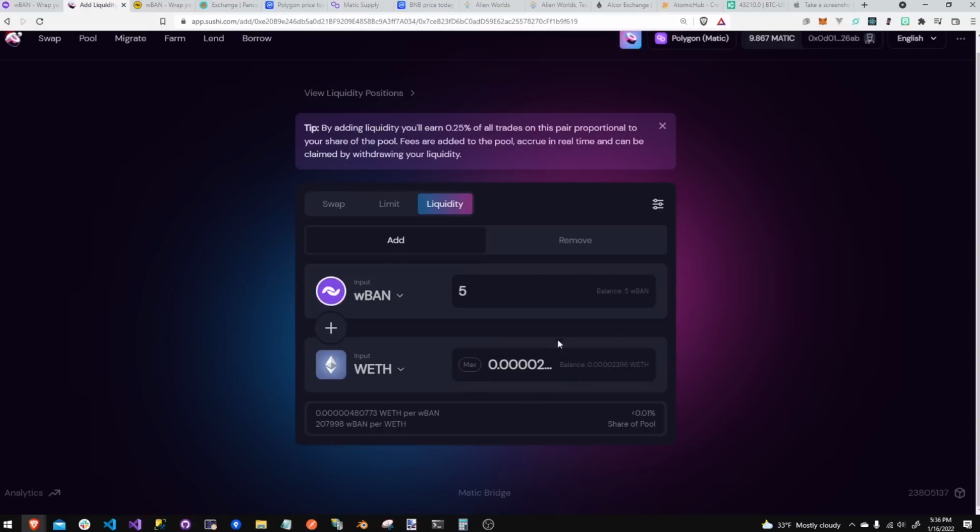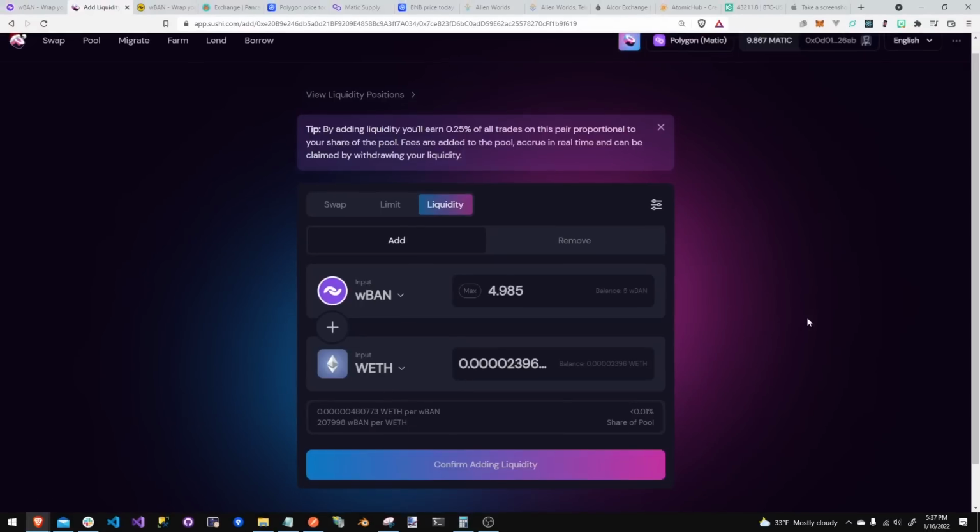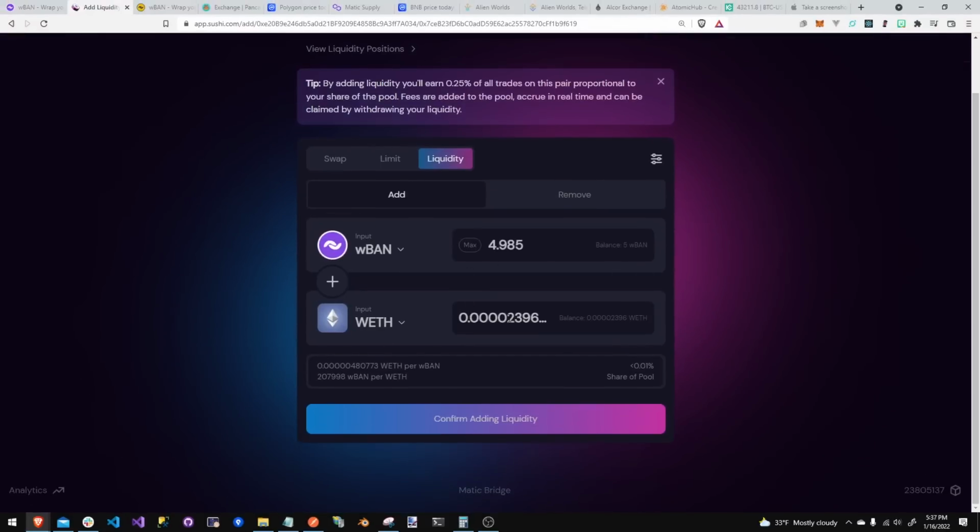Now you'll notice that I click this and I still don't have a button. That's because prices change quickly. wETH is quite a bit more expensive than wBAN. So the best bet sometimes is to go the other way around. You can see now that what I did get from my wBAN is no longer worth 5 BAN. It's worth 4.985 wBAN. So now I'm going to confirm adding the liquidity.